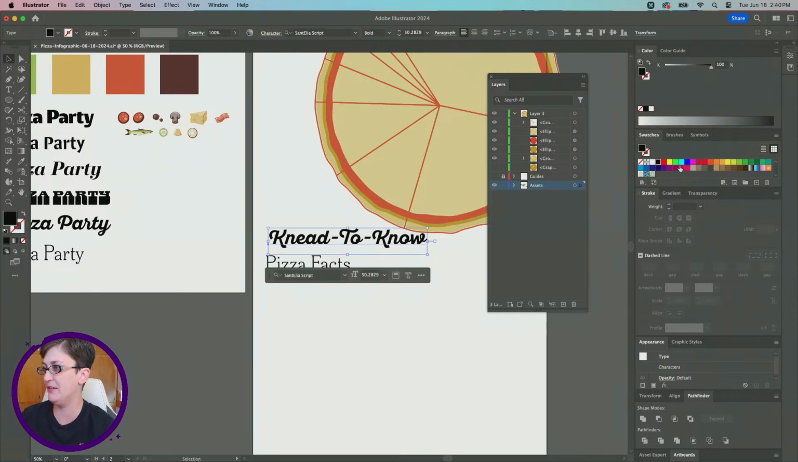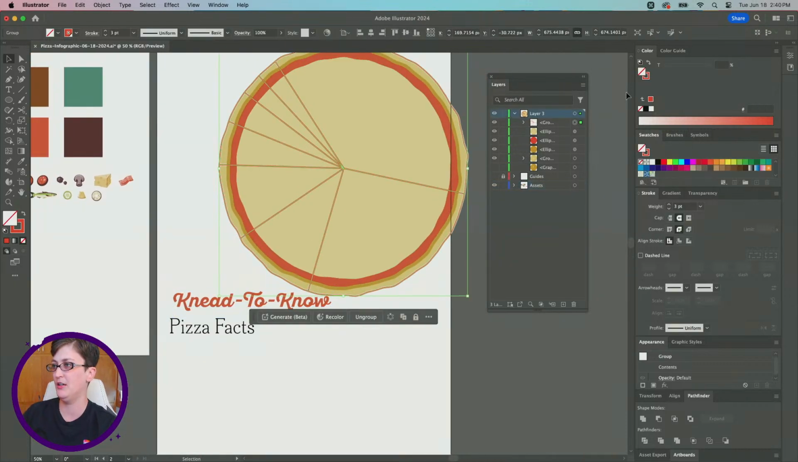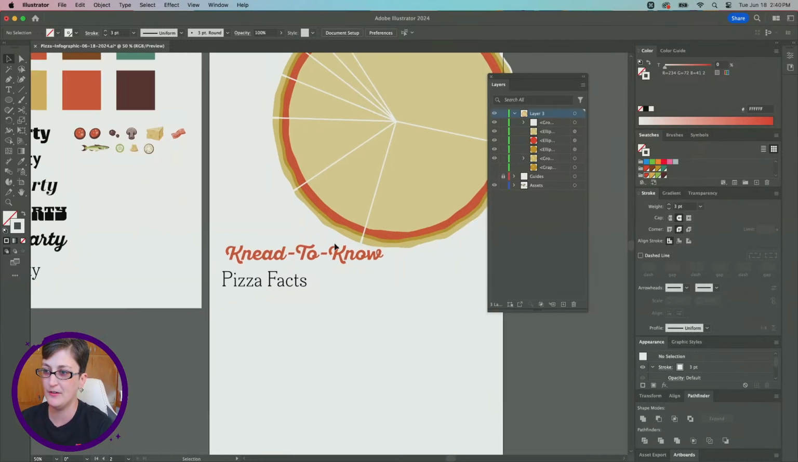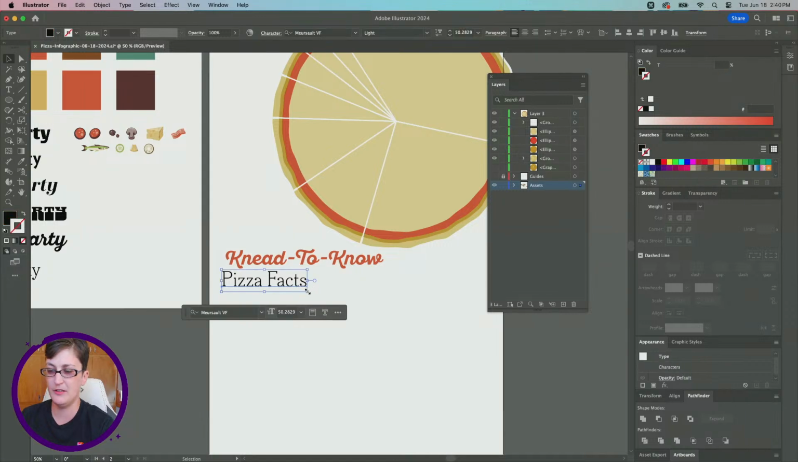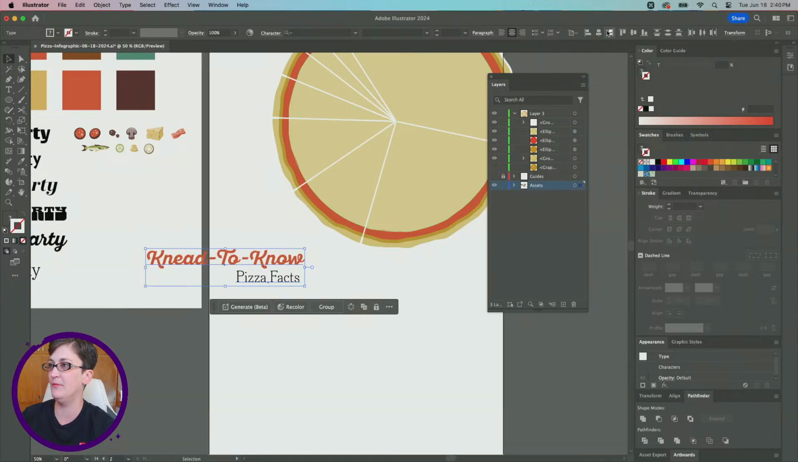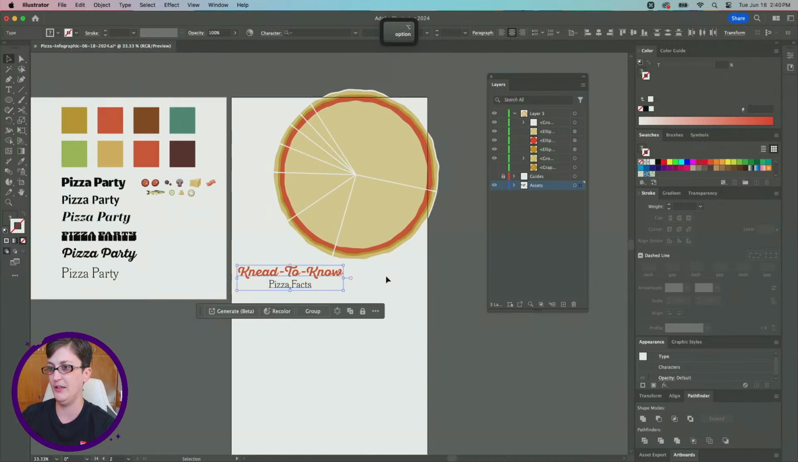All right, we're gonna make this red. I know, I've changed my mind like four times. I like white best. All right, we're gonna go with need to know pizza facts. I'm gonna scale this down. I'm gonna figure out how this all lays out here, but right now I'm just experimenting and exploring to see what I like the best.